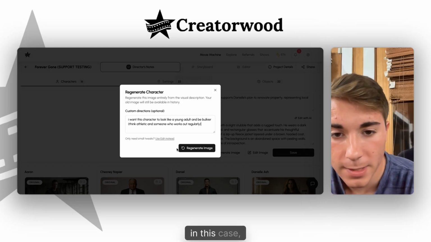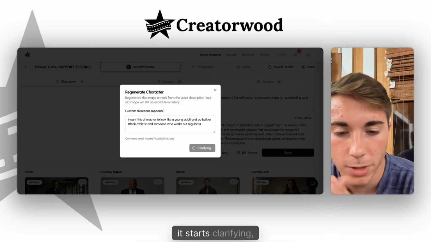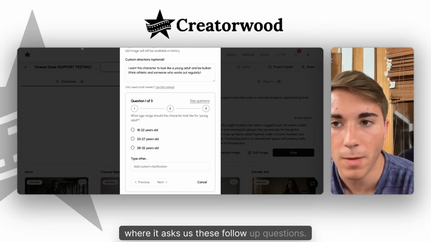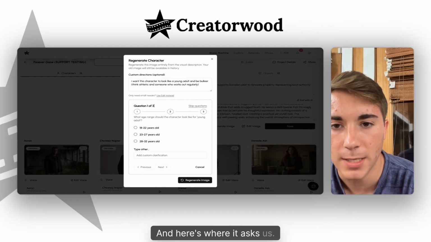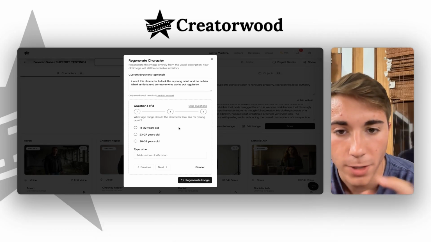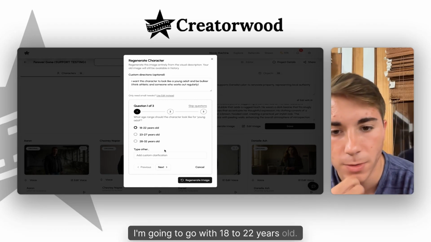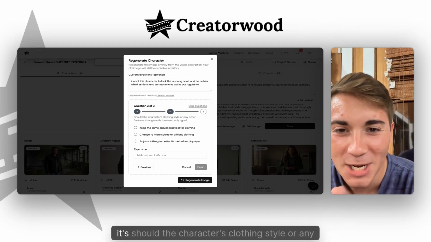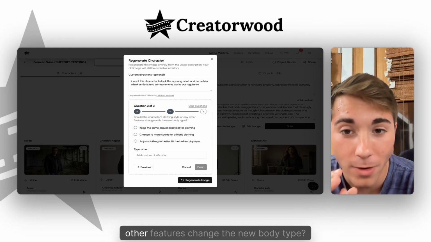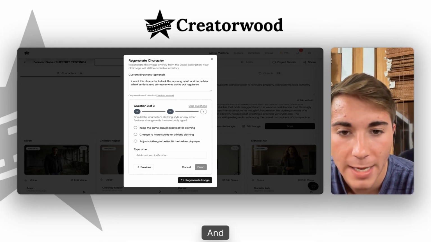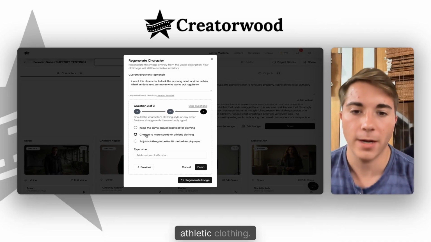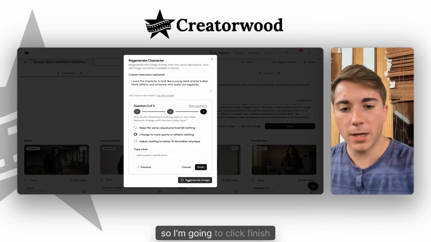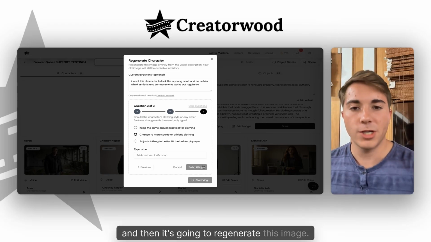So in this case, when I click regenerate image, it starts clarifying, which is when it runs this layer, we'll call it our sidekick layer, where it asks us these follow-up questions. Here it asks, what age range should the character look like for young adult? I'm going to go with 18 to 22 years old. The next question is how bulky should the character be? We're going to go very bulky. And lastly, should the character's clothing style or any other features change with the new body type? I'm going to say let's change to more sporty or athletic clothing. Okay, so I'm going to click finish, and then it's going to regenerate this image.